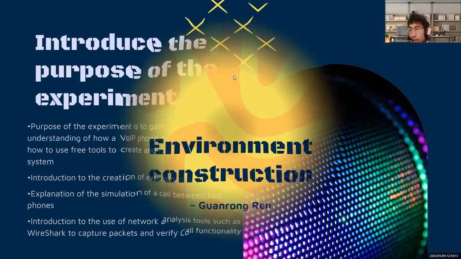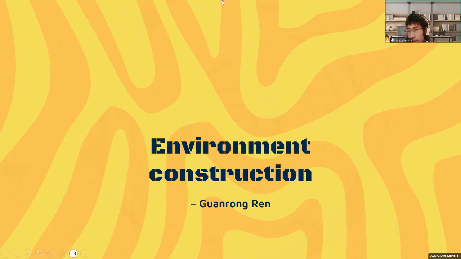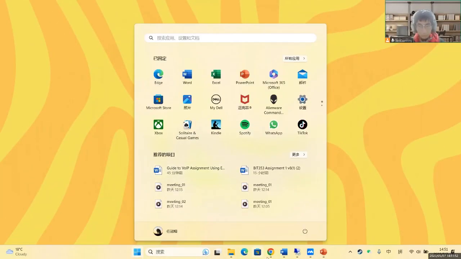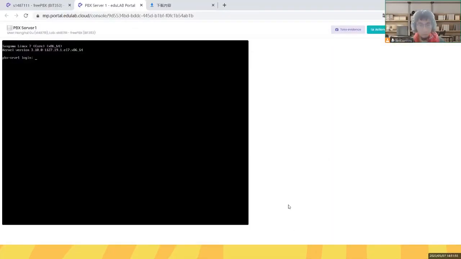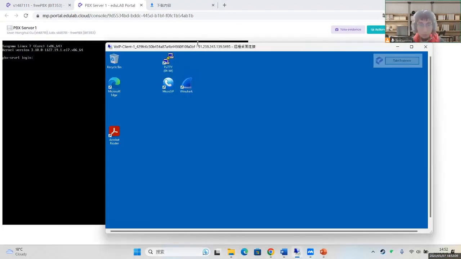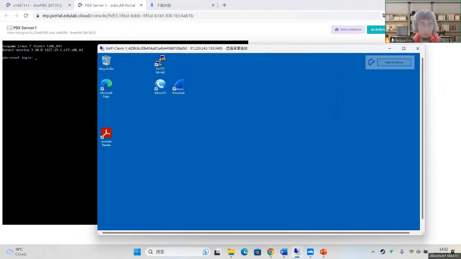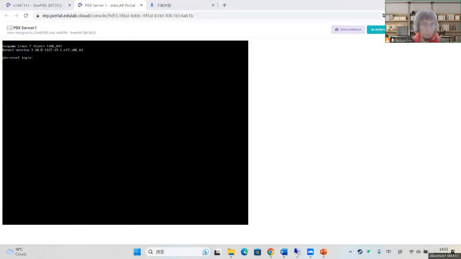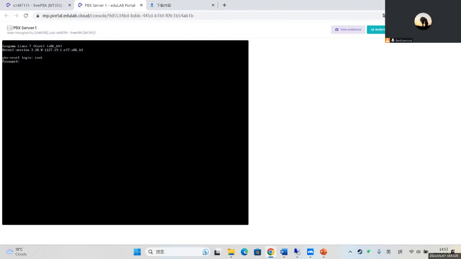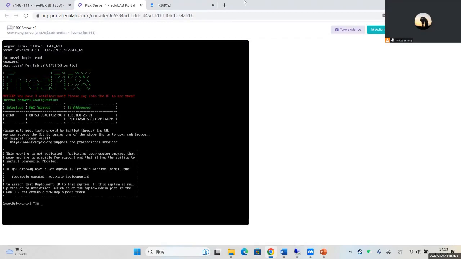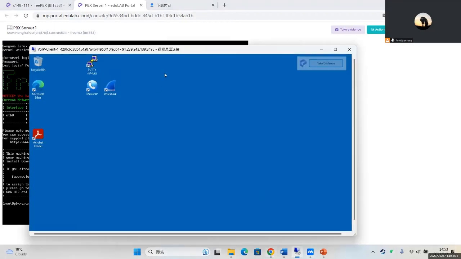And then we'll head off to the experiment part. First, we'll talk about environmental construction. Here I have already opened the EduLab and also connected with client 1 and client 2. First we'll access FreePBX, and I'll turn off my video in case I block something important. Don't worry, you can still hear my voice, and this part of the video has been accelerated since it would take too much time to go through the whole thing.